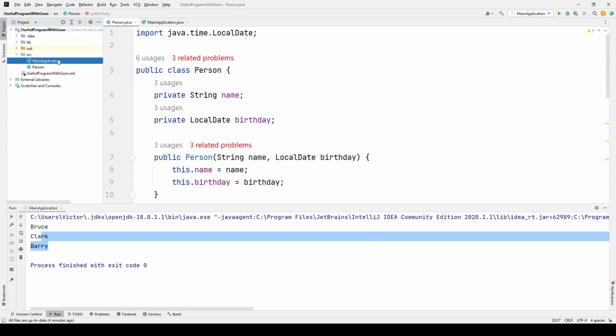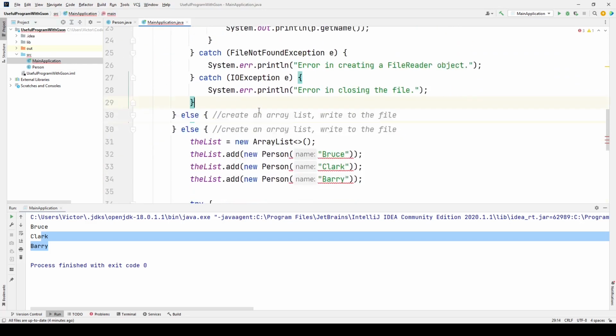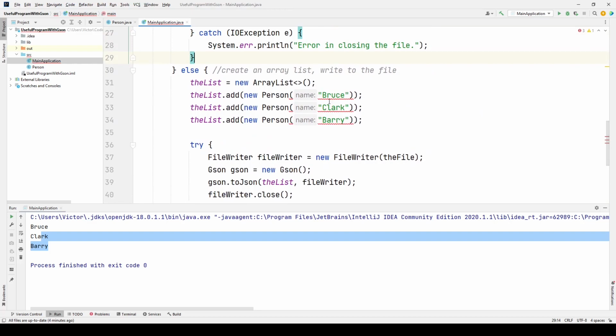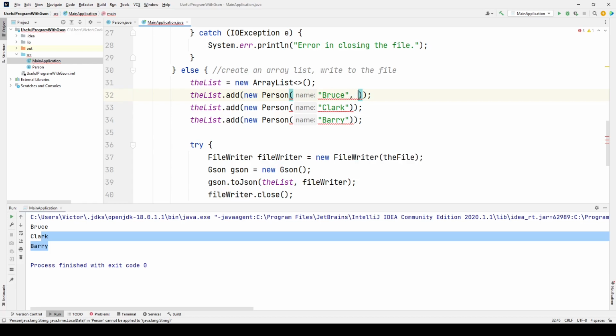Now, the next thing we want to do is we're going to go back to our main application, and we're going to modify a few things. The first thing we notice is that there's some red lines here. Now, the reason why is that when we are trying to add a person, now we don't have a constructor that only takes in one parameter as a string, as a name. We need to add a few more over here. What we're going to do is we need to input a birthday of the type LocalDate.